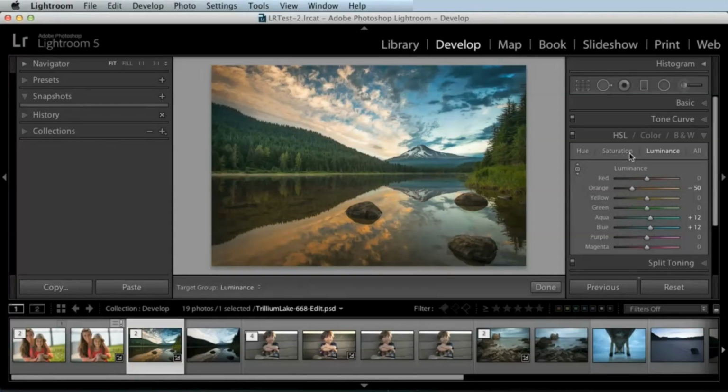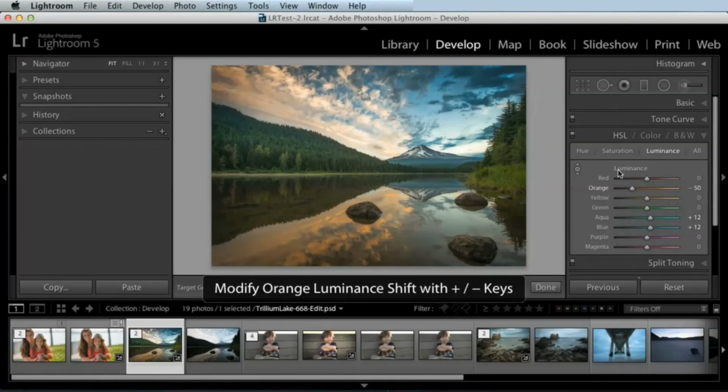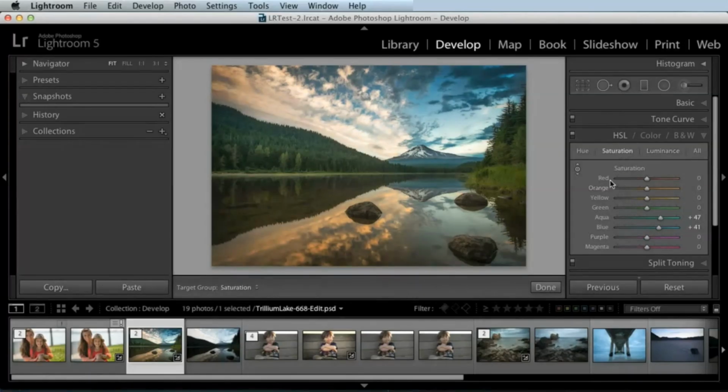Here, let's go ahead and reset our sliders. By the way, you can just double click the word luminance. It'll reset them all. Same thing, go to saturation, double click the word saturation, resets them all. So if you're not sure, if you're looking at this and you're like, well, it's kind of green and there's some yellows in there too, just click over with the target adjustment tool.